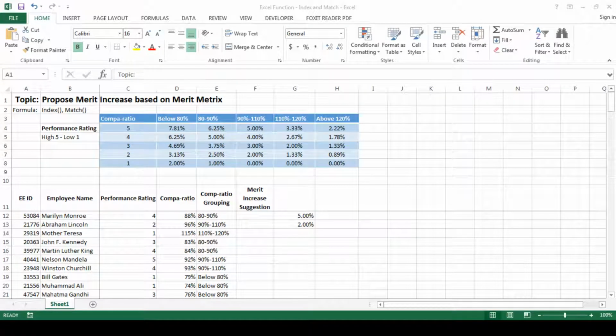Hello everyone. In this tutorial, I want to share with you how to use the INDEX and MATCH functions in Excel to make it so much easier for you to find data based on a given matrix. So here we have a business scenario. As an HR professional, we need to propose merit increases based on a given merit matrix.